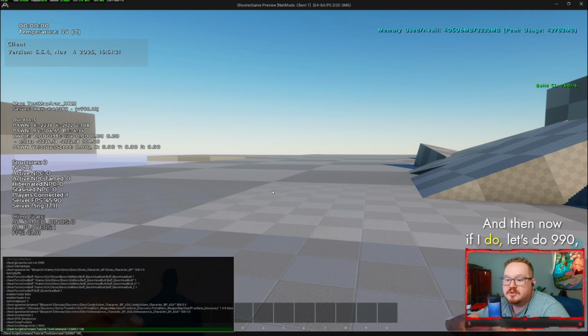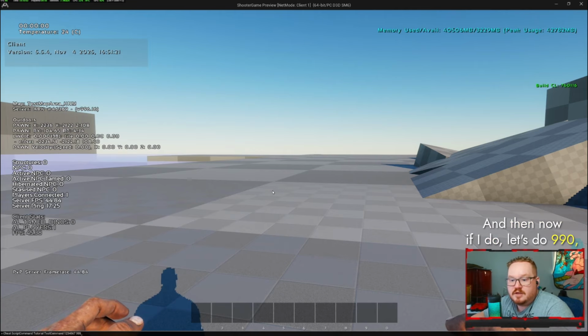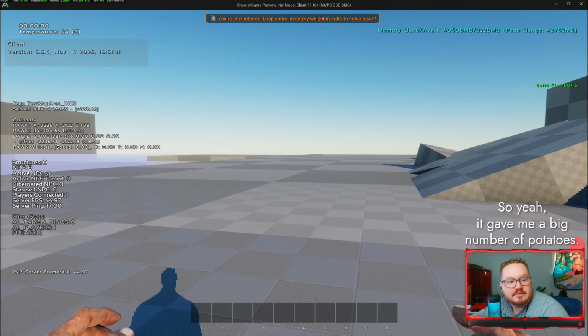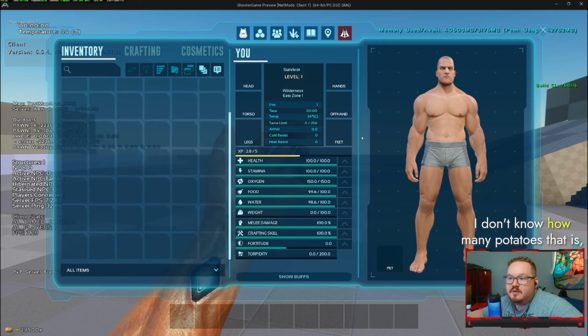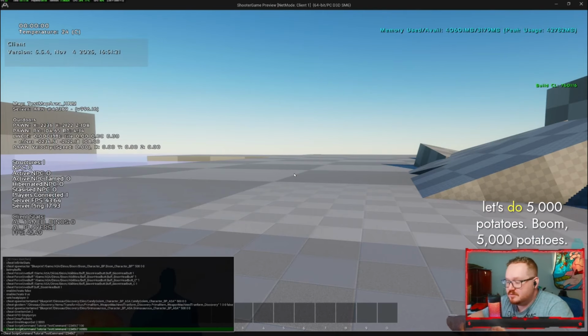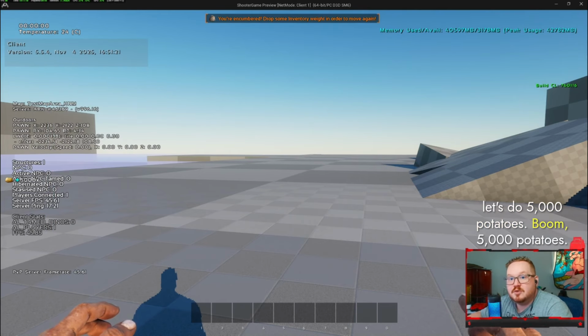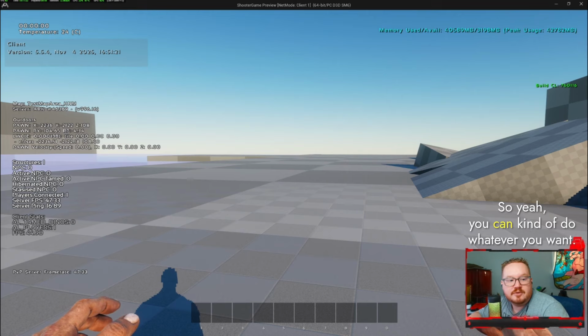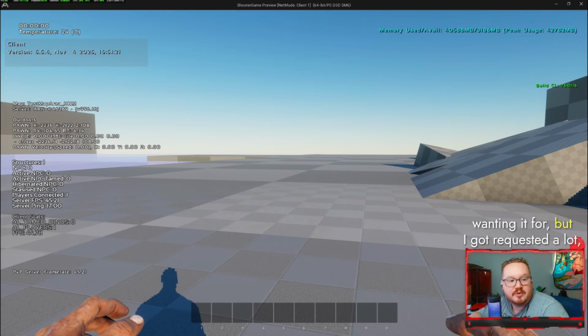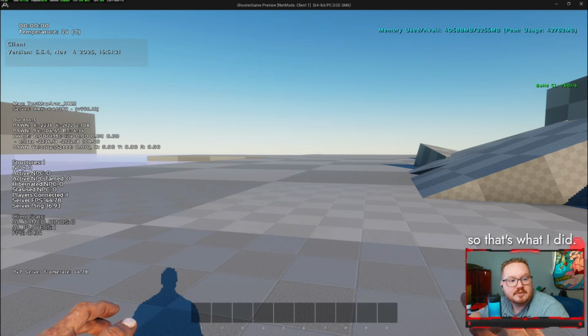And then now if I do, let's do 919, that number, it will maybe give me that many. It slot capped me. Okay, so yeah, it gave me a big number of potatoes. I don't know how many potatoes that is, but it's a lot. So if I do not that many, let's do 5,000 potatoes. Boom. 5,000 potatoes. So yeah, you can kind of do whatever you want. I don't know the use case that people were wanting it for, but I got requested a lot. So that's what I did.